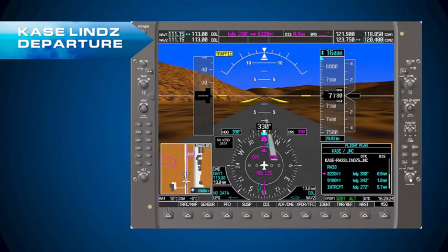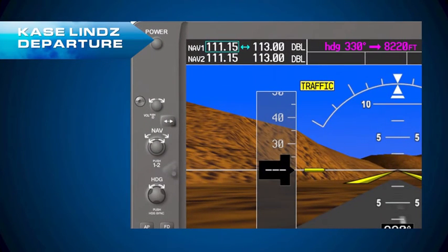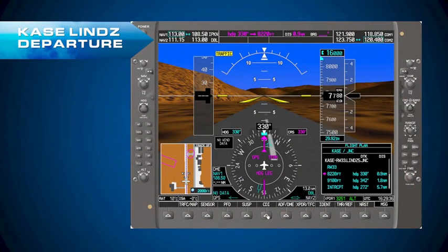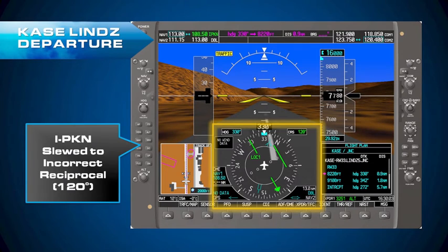I'm going to go up to the nav radios. I'm going to tune the I-Pitkin localizer, 108.5. I'm going to transfer it into the active slot. There it is. You can see it identified. And I'm going to change the CDI over to Loc 1.